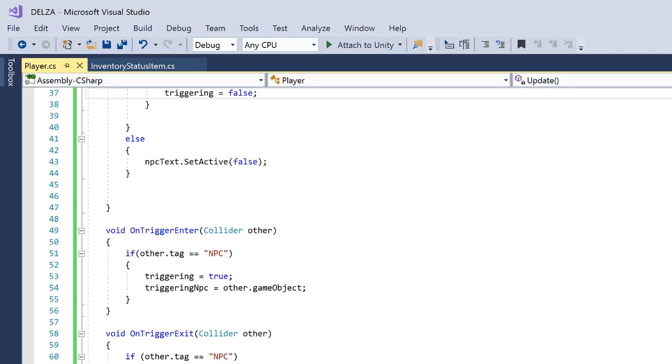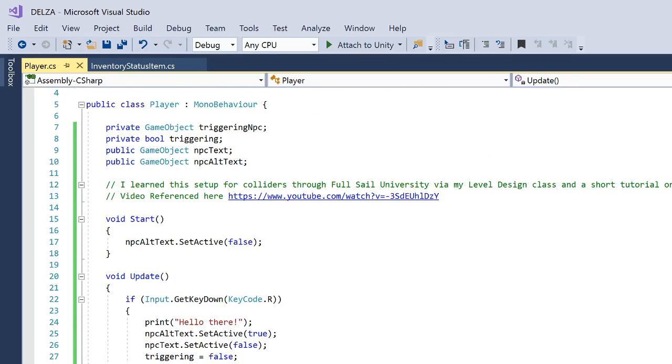And then down here on the onTriggerEnter and onTriggerExit, in these functions I just set it to a tag, NPC for the tag. If you enter that collision with the tag NPC, all this stuff is activated. If you leave the collision with the tag NPC, then everything disappears for those options. And that's what I have as of right now.